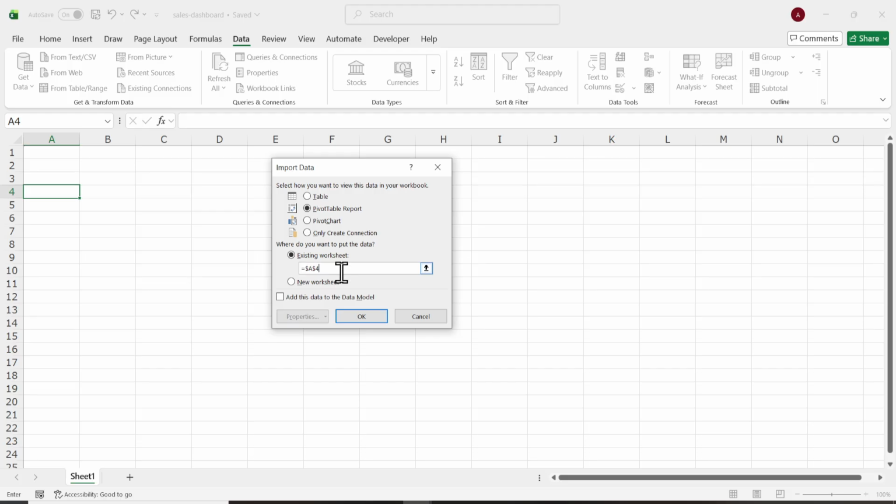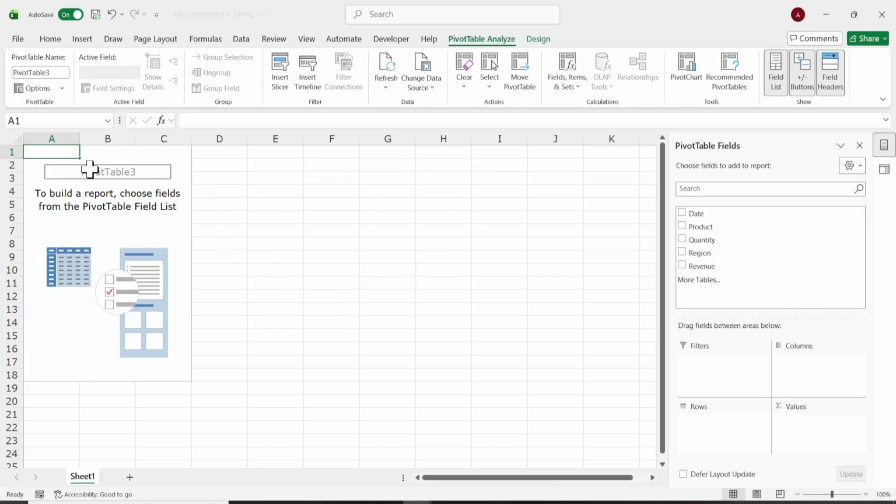Click OK. Excel inserts an empty pivot table layout onto Sheet 1, and the Pivot Table Fields pane appears on the right side of the screen. Now build the dashboard summary by placing the fields into the pivot table areas.